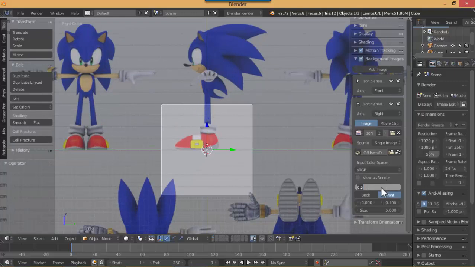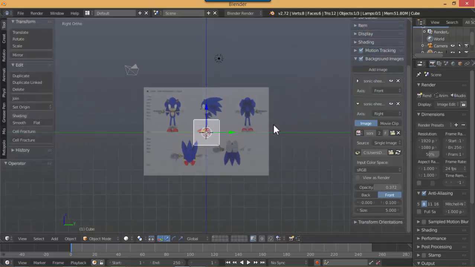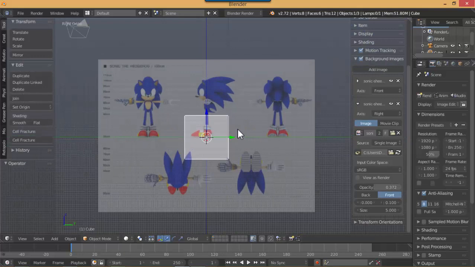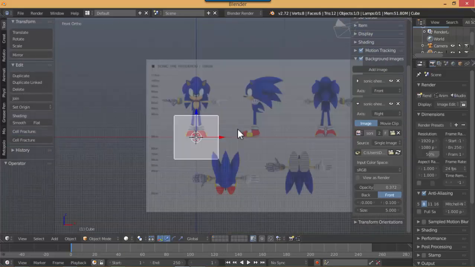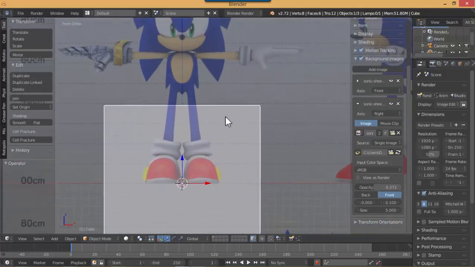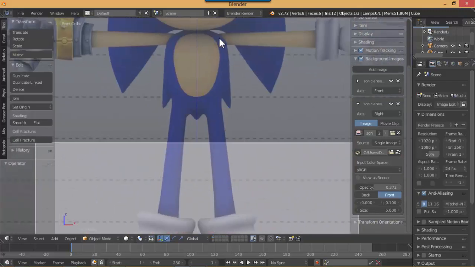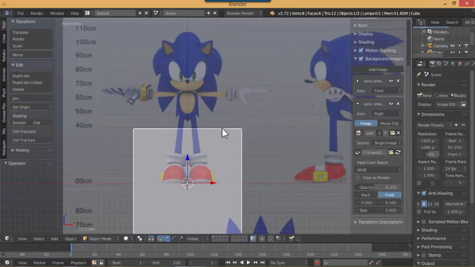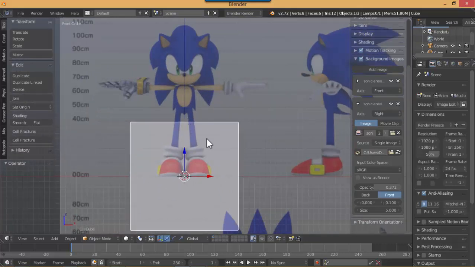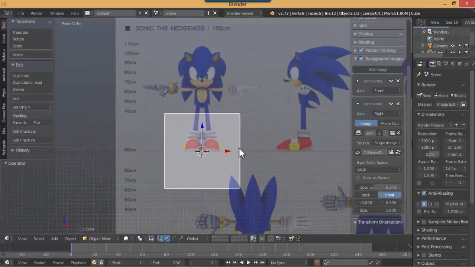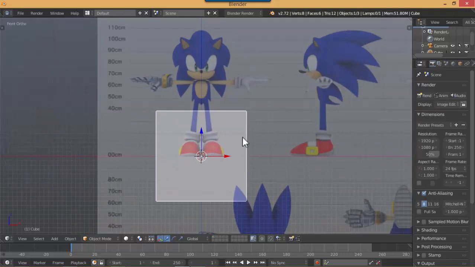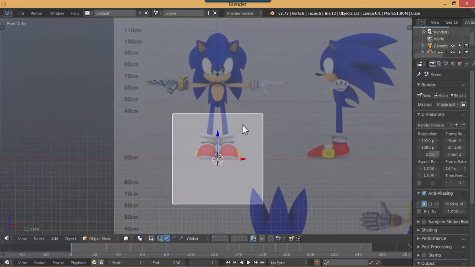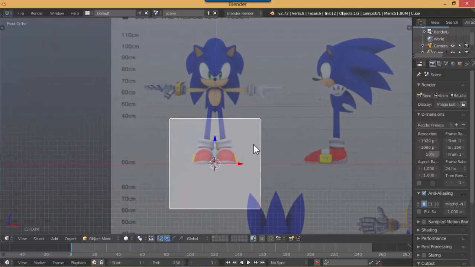Let's change this opacity down to 0.372. There we go. Alright, now to get started modeling, let's go back to the front view. I'm just going to do his body today, and in the next tutorial we can start working on the arms and legs. So what you want to do is hit N and T to get those views out of your way.